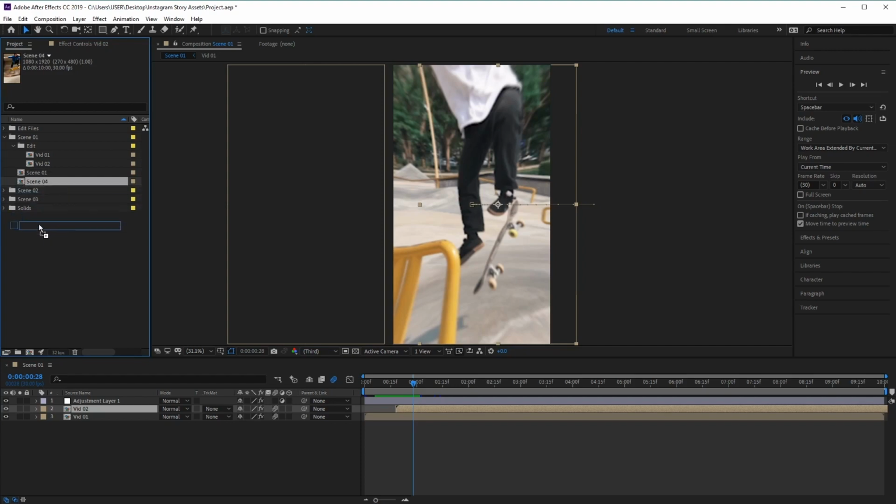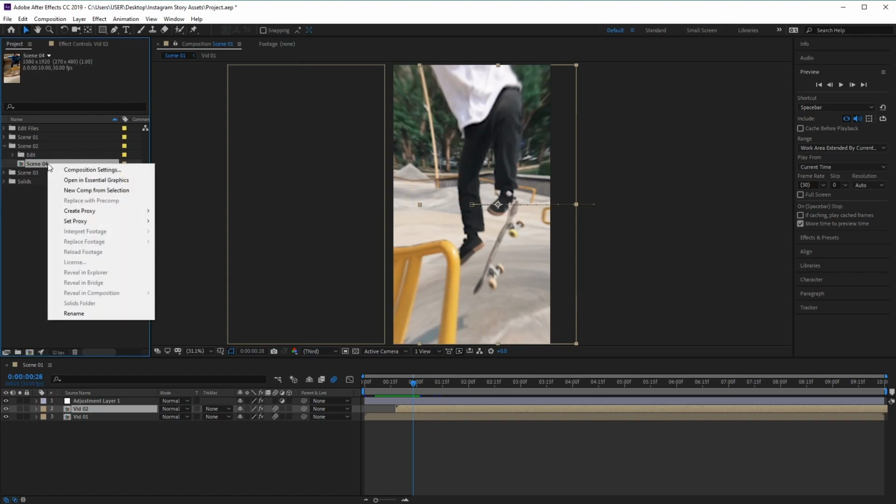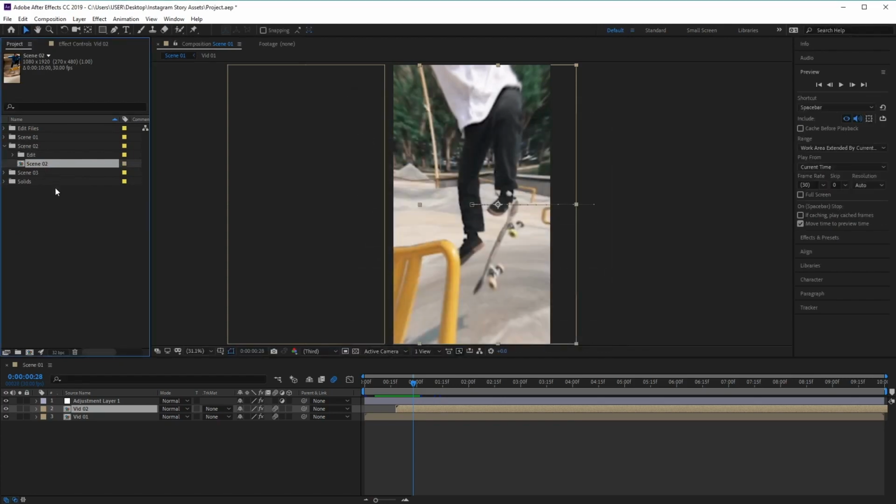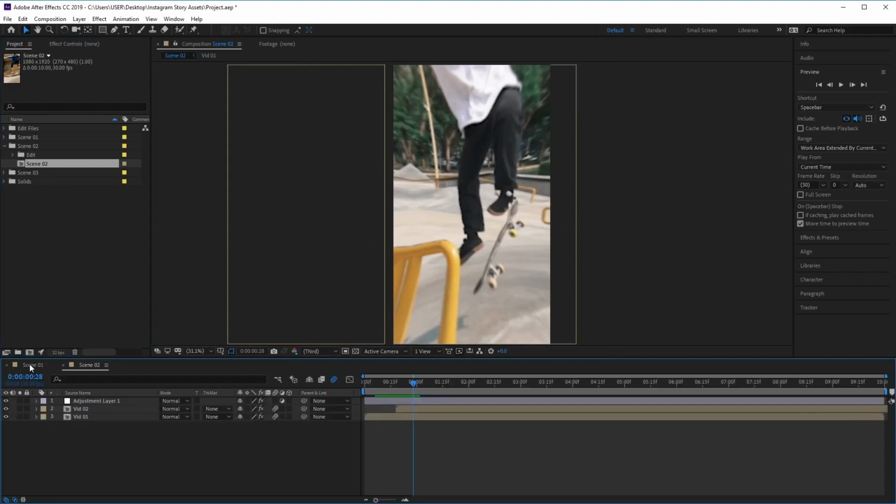Now let's move this to scene 2 and close scene 1. And inside scene 02, we want to rename this scene. So composition, right click, go to composition settings and rename this to scene 02. So that's the correct name. And now what we want to do is open this up by double clicking it. And now we can close our scene 01 composition.